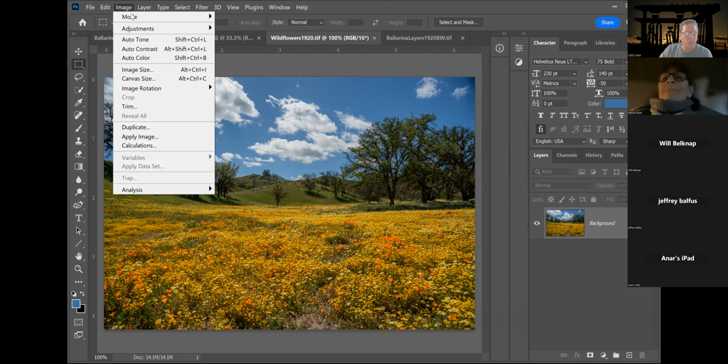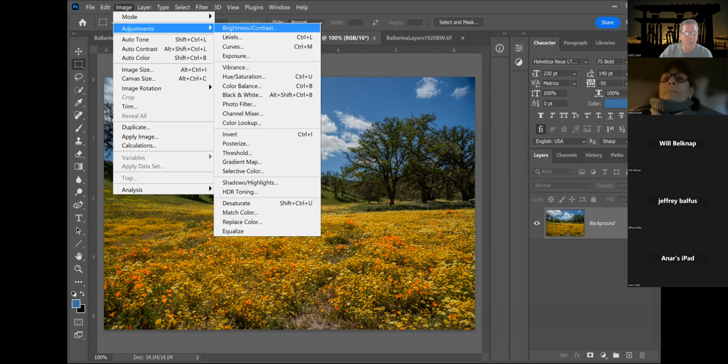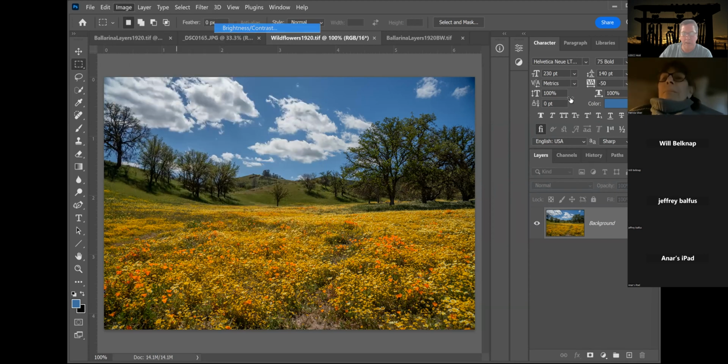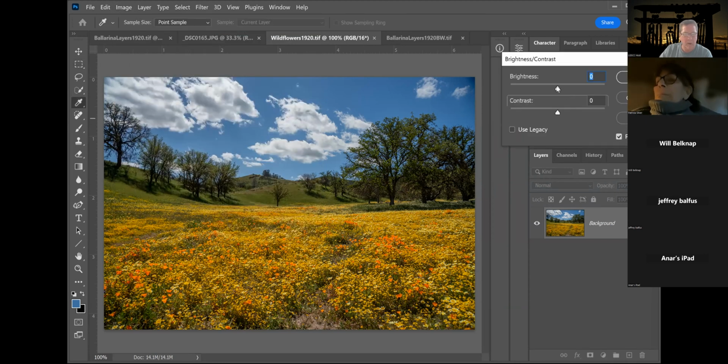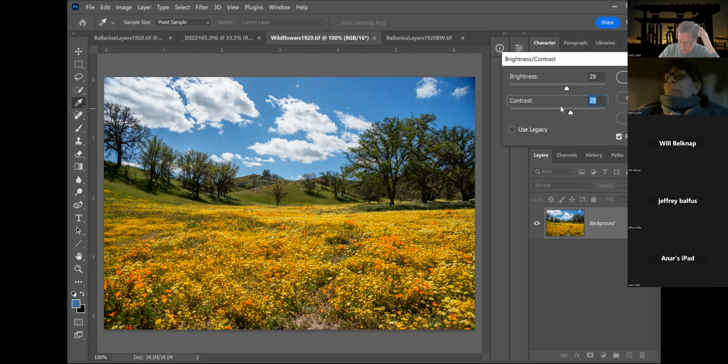So let's go back here and look at brightness and contrast. So if I just opened this as a raw file, I think it needs a little brightness. And the contrast, I might give it just a tad of contrast. Now, I'm not sure about the sky, so we can look at that with another tool.